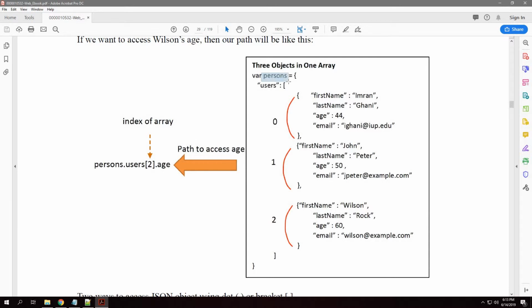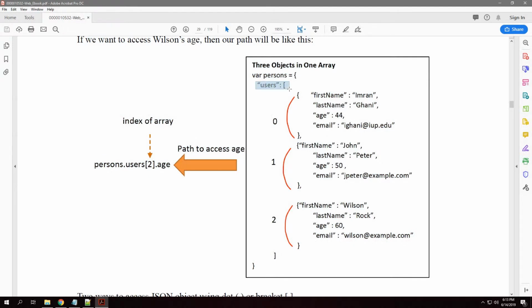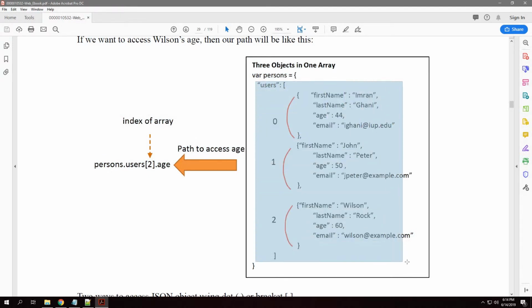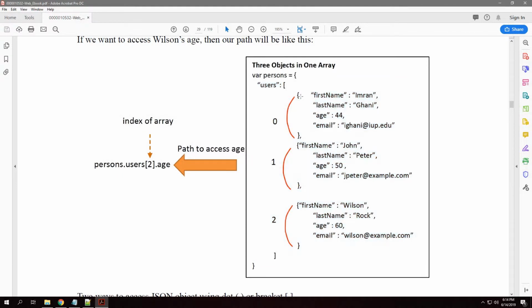So of course we need to have persons. All right, so then we have users. This one should be in an array. See this square bracket? And we have multiple people: one person, and second and third. And as you know, in any programming language, the first element is at 0. So it means this whole stuff is at index 0, right? And this one is at index 1 and this one is at index 2.